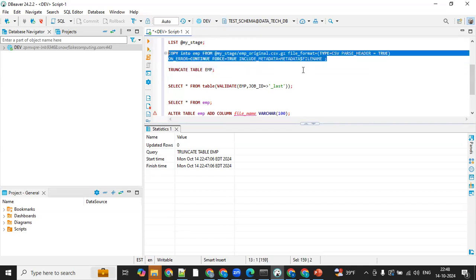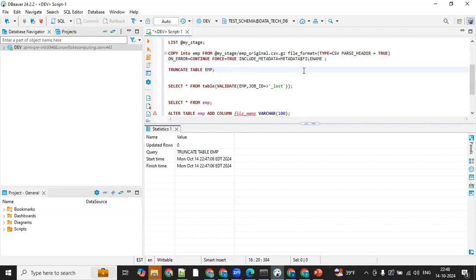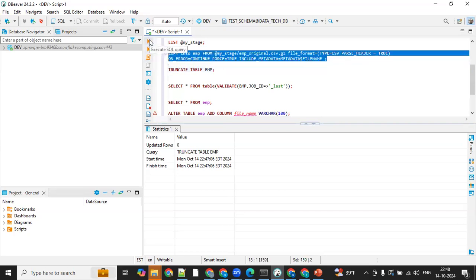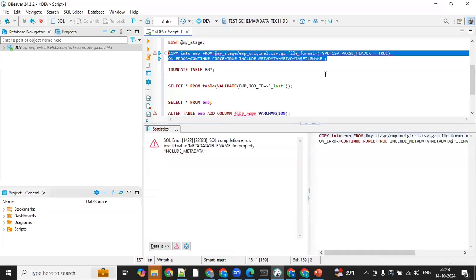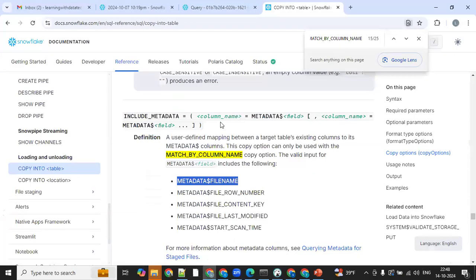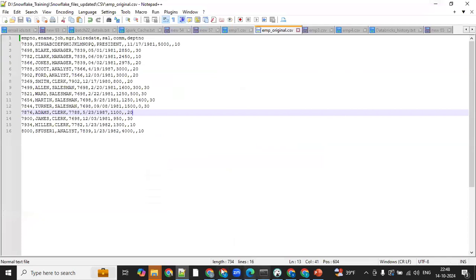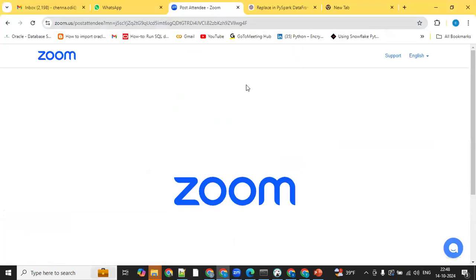Now let me execute this. I missed the column name. Which column does it have to load? At the end, let's try this one. If it loads into the last column, we are on the safer side. I think the column name also we need to mention here. Yeah, sorry, my bad. One second.